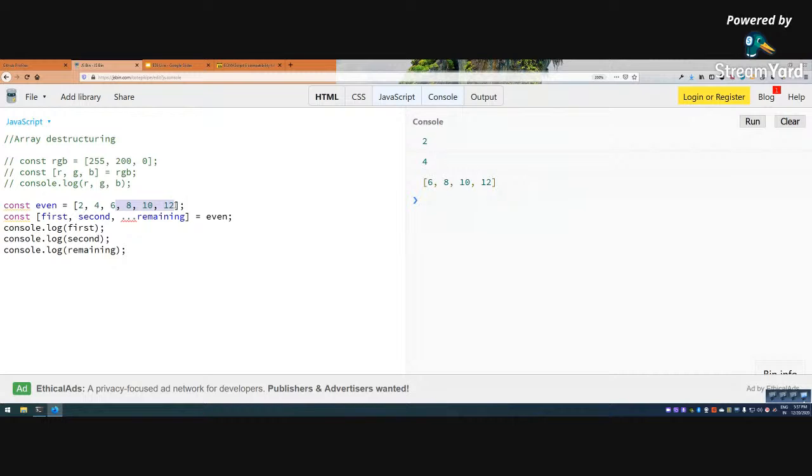Let me do it here only. Let me remove this. I want to show something else. I want the first and the second only, and nothing else. So I will do it like this: first and the second, and then the comma. And I will run. It will run.